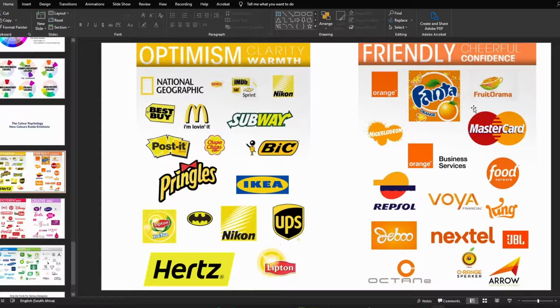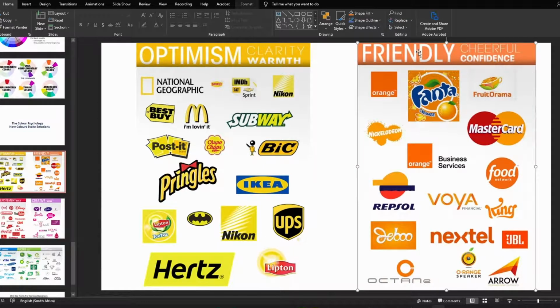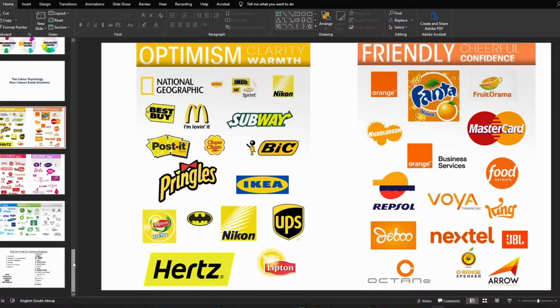Then we can also talk about the logos of businesses that are friendly. You can talk of Fanta and Orange, Fruitarama, MasterCard, Repsol and Food Network, Voya, Nextel, and many other businesses you can think of that talk about the friendliness of their business.